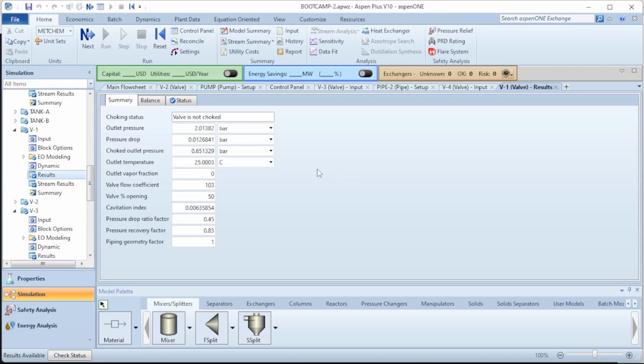Okay, so the valve is not choked. There's no air within it. It's not choked. And the opening is 50% as we set it up. The pressure drop factor is 0.45. Piping geometry factor is 1. And the outlet temperature was this. Okay, so that's this valve.